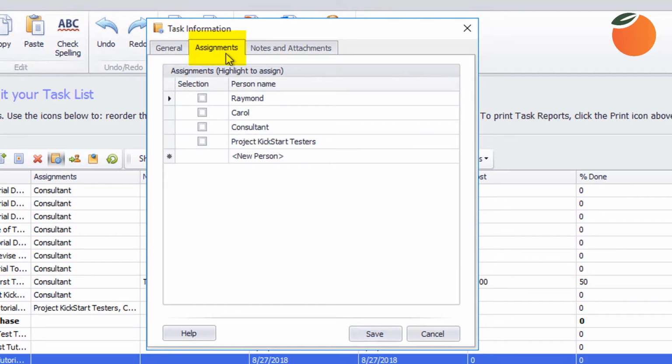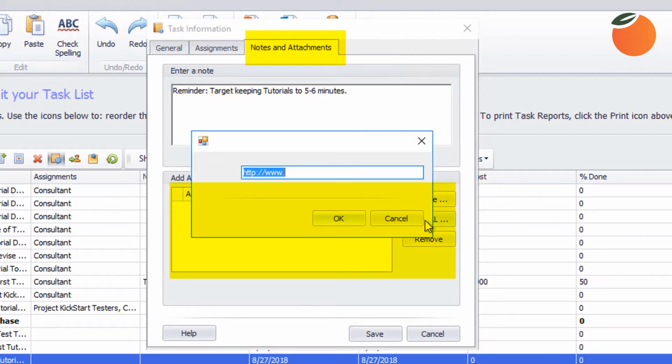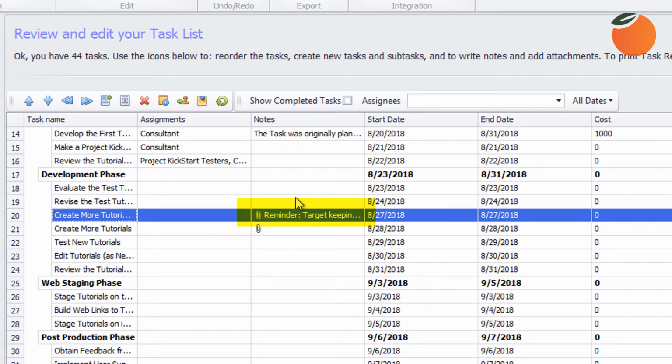Here in the Assignments tab, people can be added or removed from the task. Here in the Notes and Attachments tab, the planner can add any note to a task and create more tutorials. That might be a good time to add a reminder about the objective to limit the length of these tutorials. It might also be helpful to add a link to the website folder where these completed tutorials will be stored. Click OK, and the note shows up here along with an icon to indicate that there's an attachment.